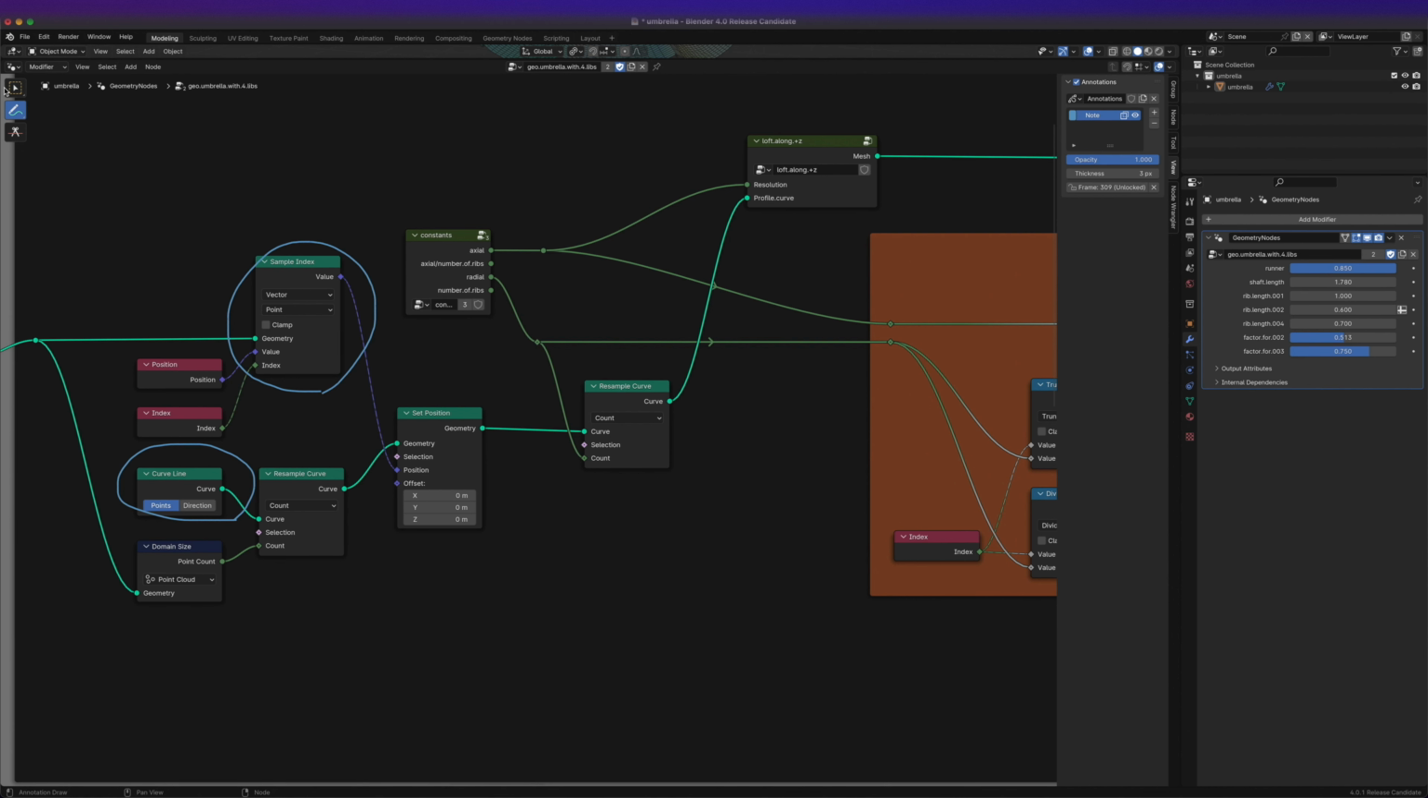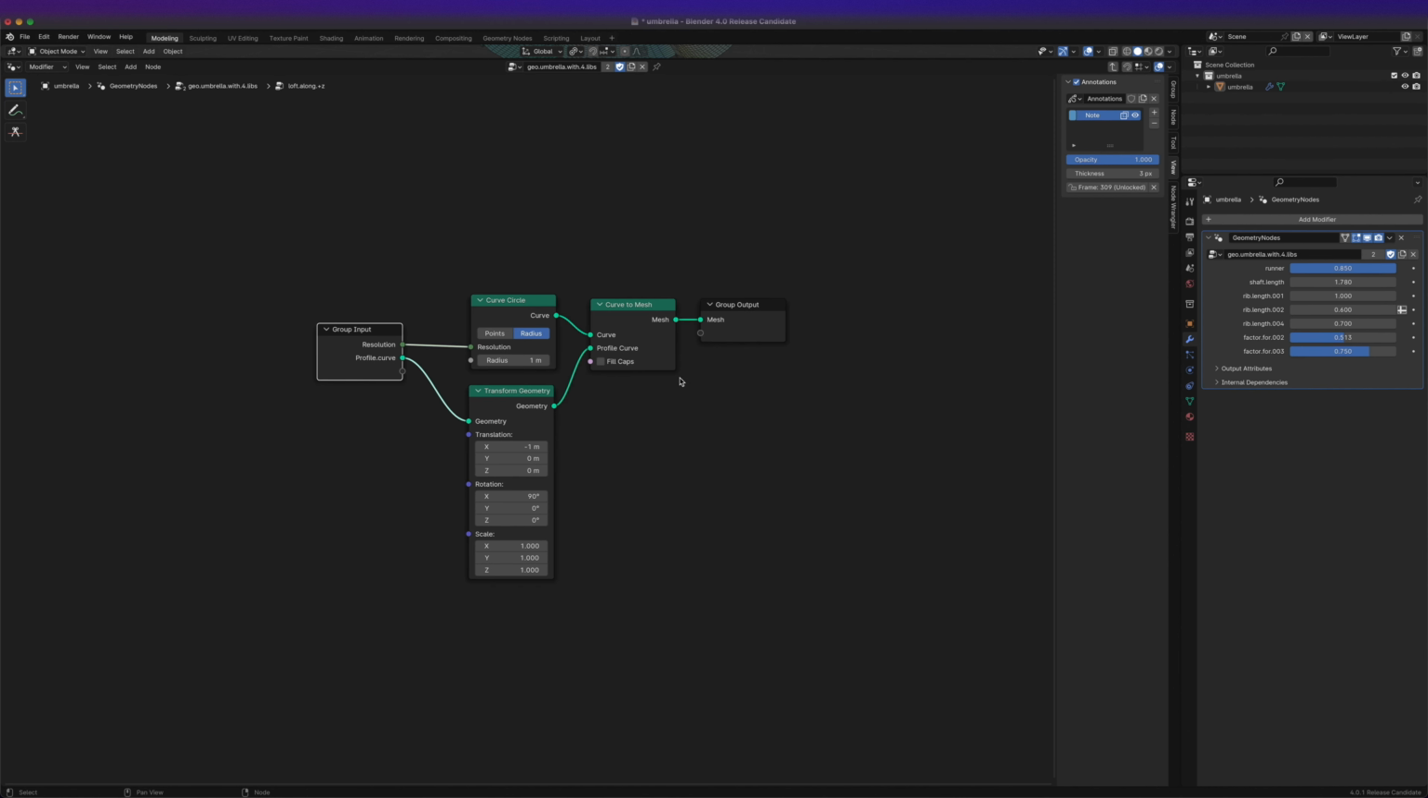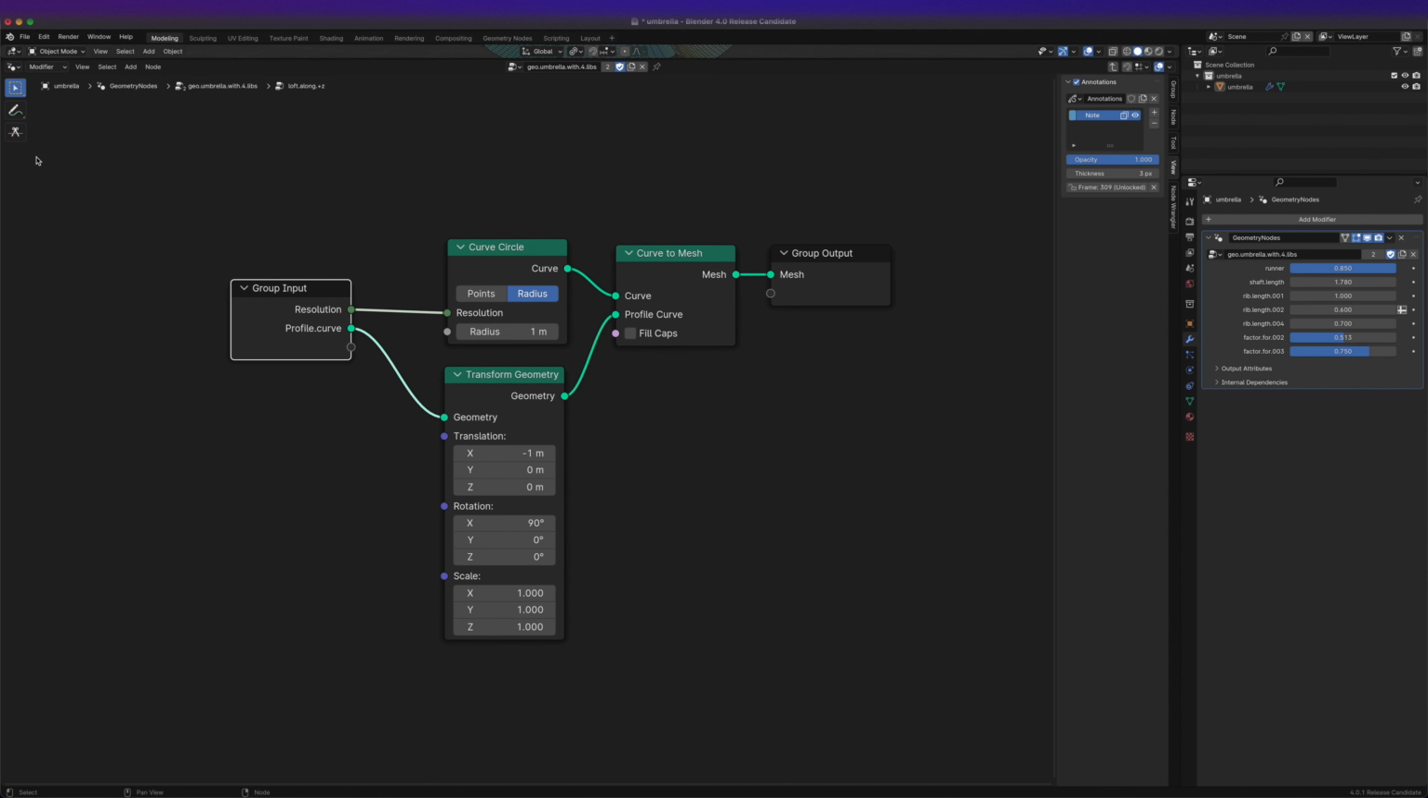To apply the previously obtained profile curve to the curve to mesh node in Blender, it needs to be positioned on the XY plane. Therefore, it is necessary to rotate and then perform a parallel translation on the obtained profile curve. Please note that the radius of the curved circle and the absolute value of the translation along the x-axis of the profile curve must be equal to each other.